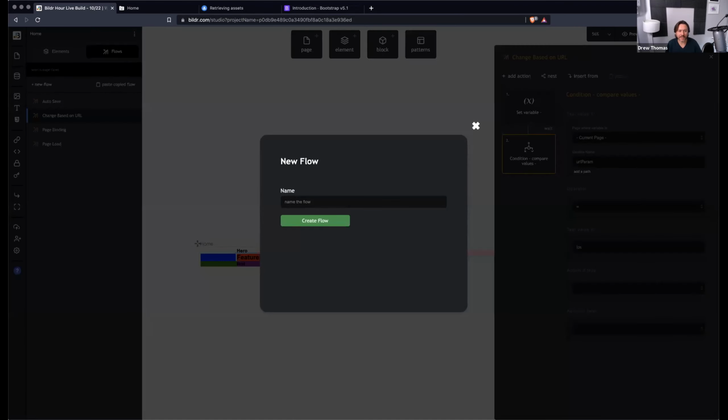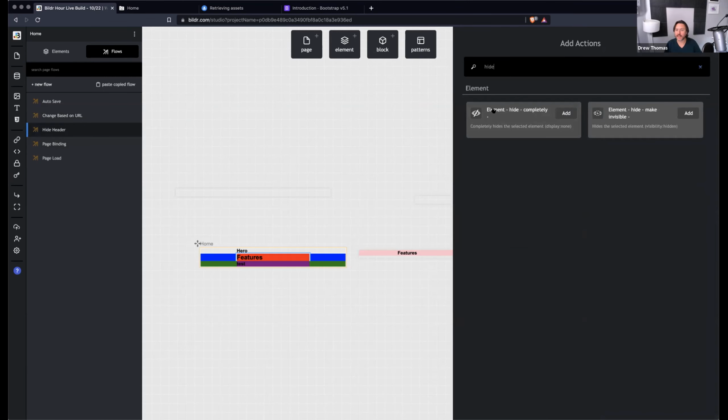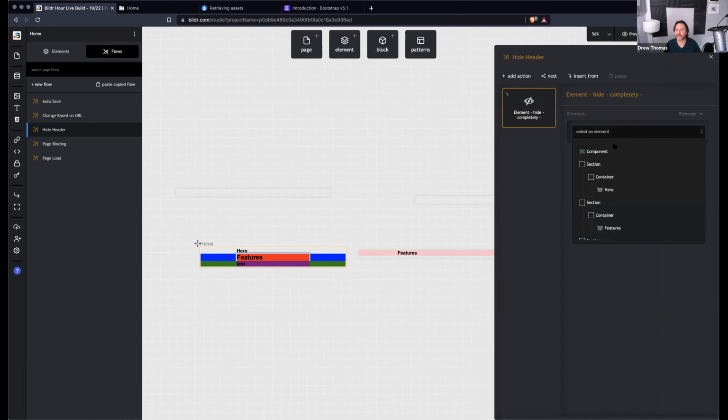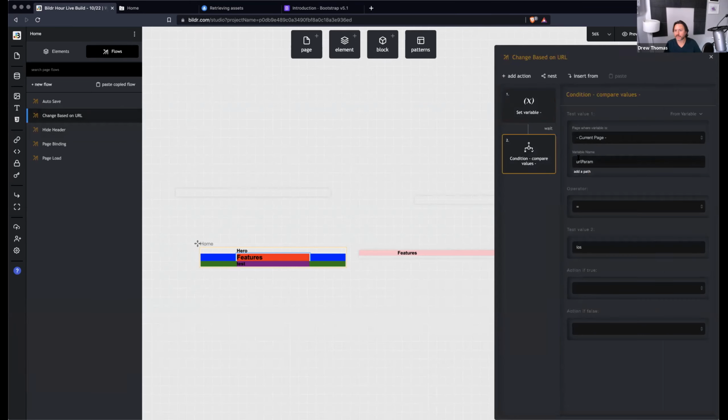So let me create a quick flow to hide the header. I got this flow called hide header. It's going to have one action. I just type hide, element hide completely. I select this. The header is a component, remember, on this page. I could have named this header too, but I select that component to hide it. And so in this change based on URL, compare if URL param equals iOS, then hide the header. If it doesn't equal iOS, it's going to do nothing, but I could actually set a separate flow if I wanted there.